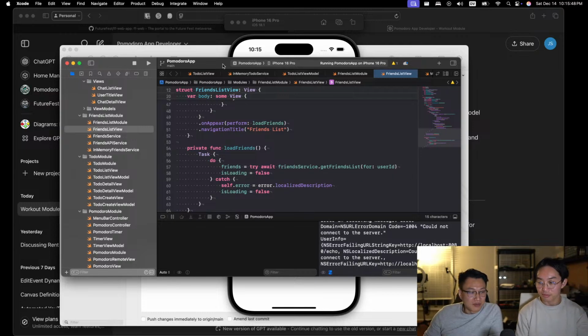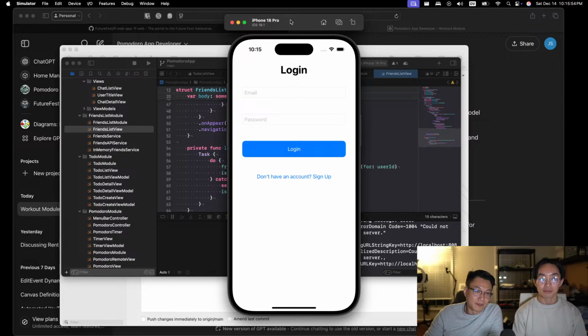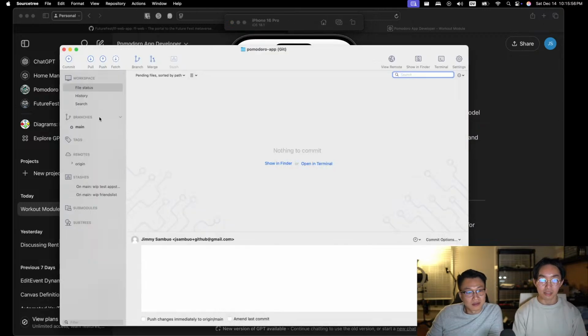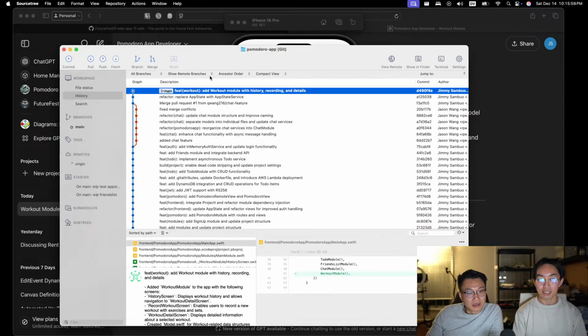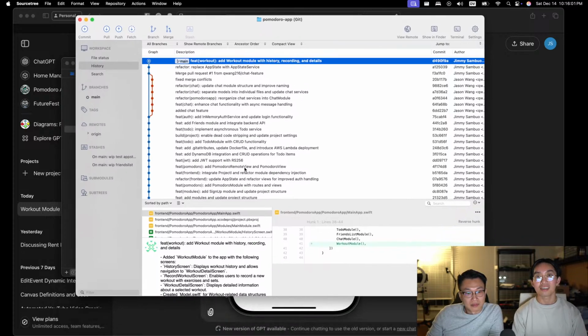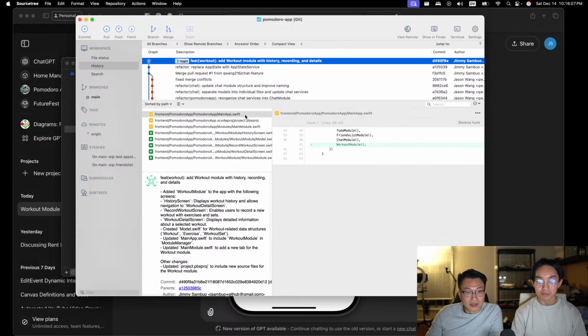Let's recap what we did yesterday. Maybe we should go to the commit? Oh yeah, Source Tree. Let's see, in history. So this is the last commit we did last night. We did a little bit off stream.